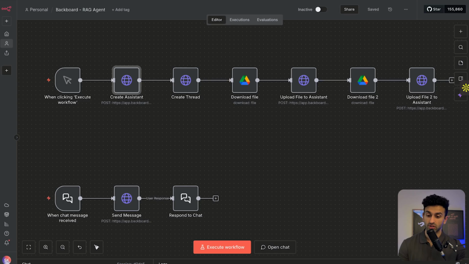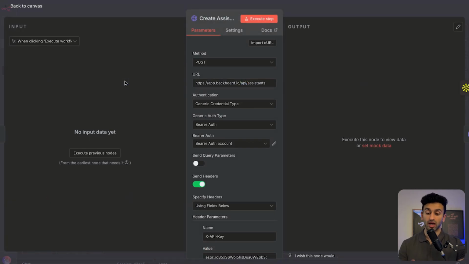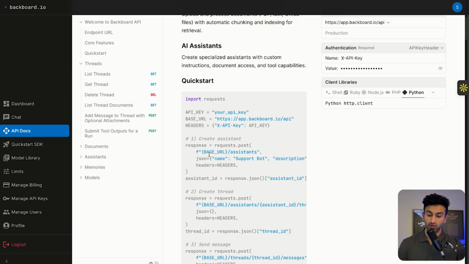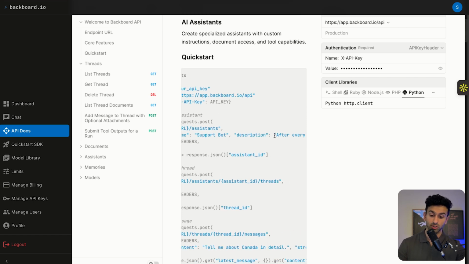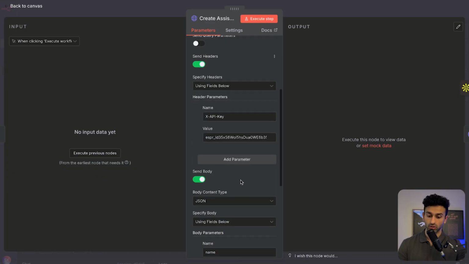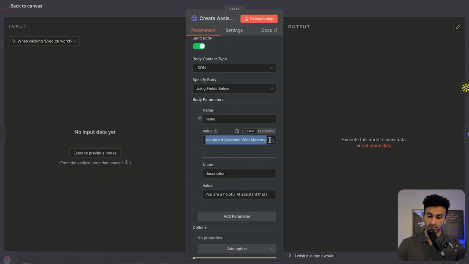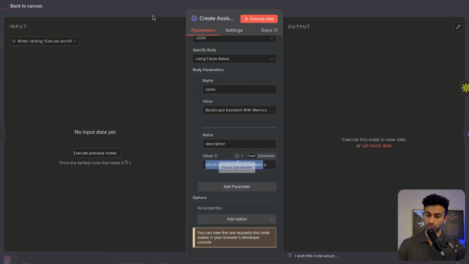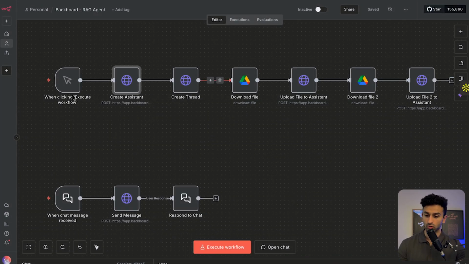And so the first thing that we've done here is created a brand new AI assistant. And so we have the URL here that directly follows this documentation. So this is the base URL, and then we do -assistants to create a brand new assistant. And then we pass in the name of our assistant and a description of that assistant right here, which we've done. In this case, it's just a Backboard assistant with memory, your helpful AI assistant with memory. Great. So we're going to create that.